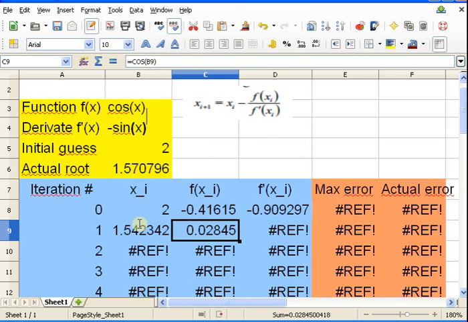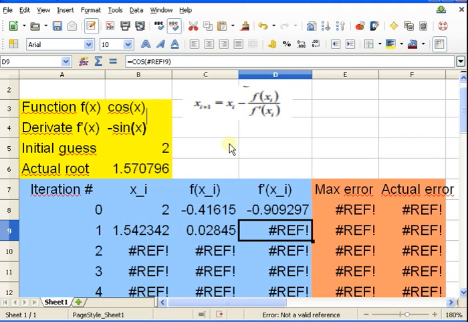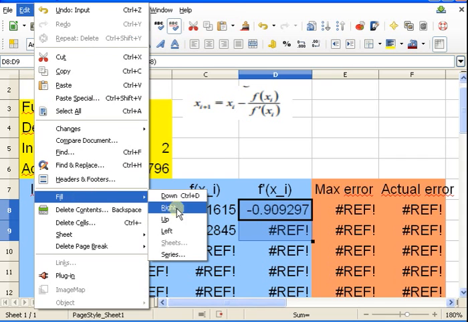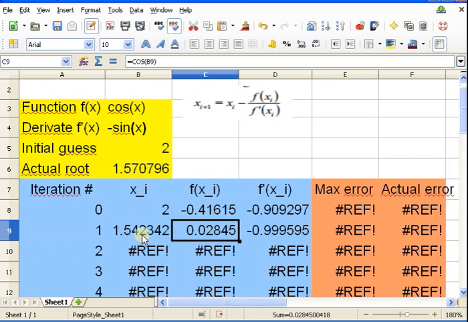Now f of xi, that equation's correct already. The equation that goes here is f prime of my new xi. I can just take this equation and fill down. Edit, fill down. All right, notice what's happened here. At 2, f of 2 is minus 0.4. F of this value is 0.02. That means that since f of this value of x is very small, this value is very close to the root.